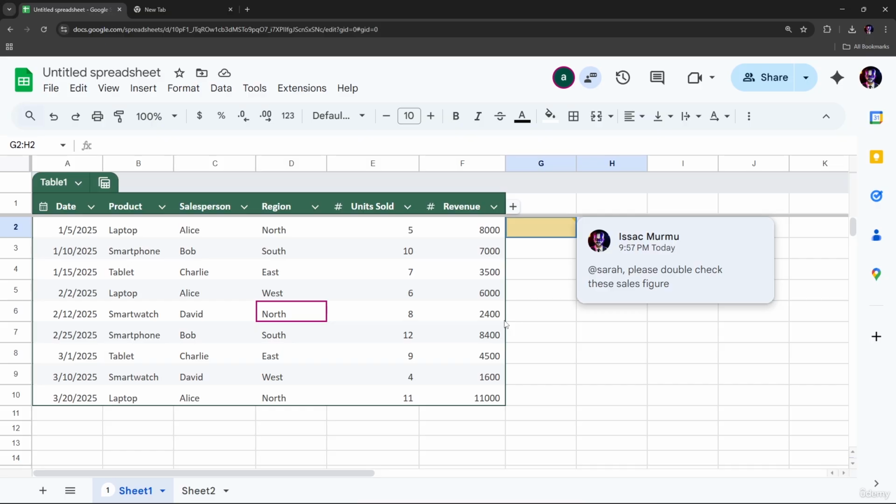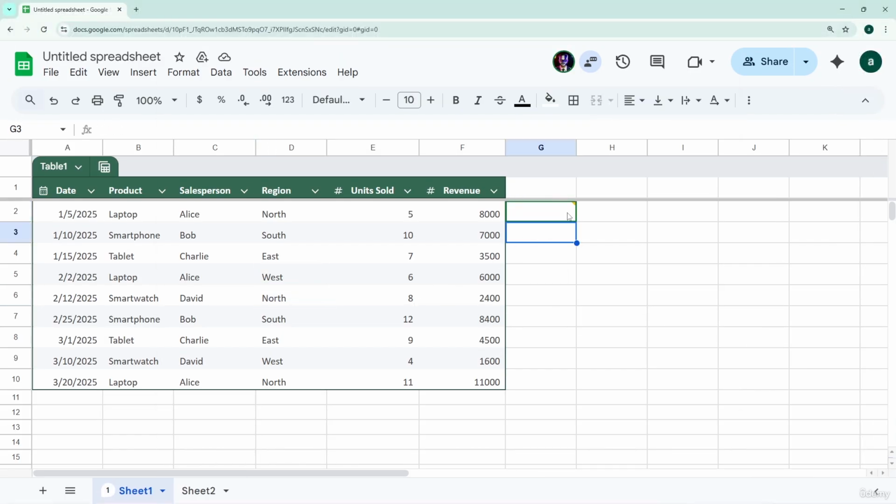And the other thing is version history. So let's move over here, and you can now see it comes with these comments like, please double check these sales figures, and the commenter is there. Collaboration is great, but what if someone accidentally deletes important data? That's where version history comes in.